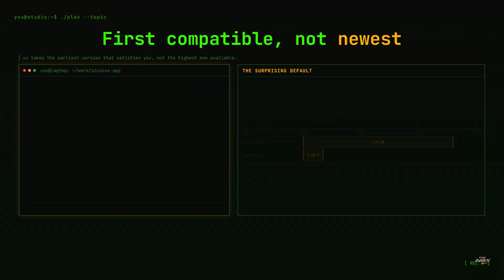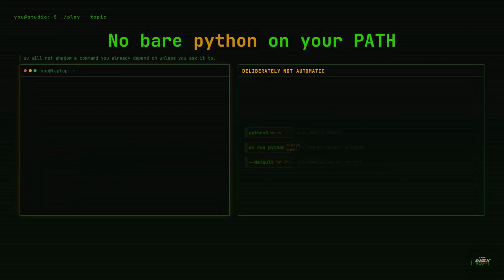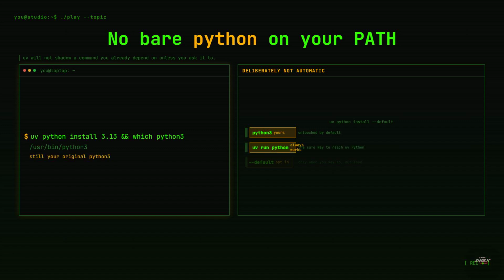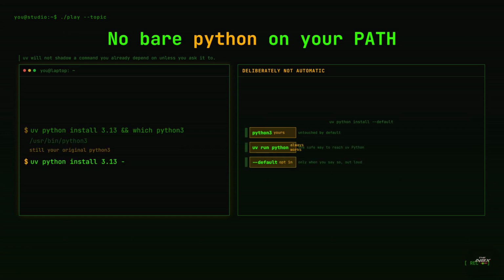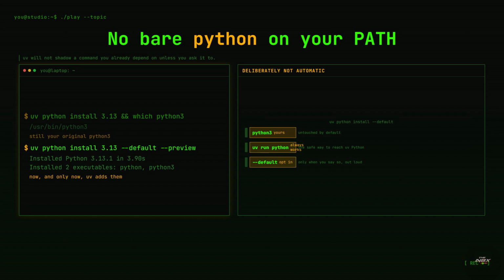2 behaviors here surprise people, so let's say both plainly. First, UV uses the first compatible version, not the newest one. If your project needs 3.10 or better, and 3.10 is sitting there, UV takes 3.10 and does not go looking for anything shinier. Second, installing a Python with UV doesn't put a bare python command on your path. That's deliberate, because silently replacing the python command on somebody's machine is exactly the kind of surprise UV refuses to spring. If you genuinely want that, --default asks for it explicitly.